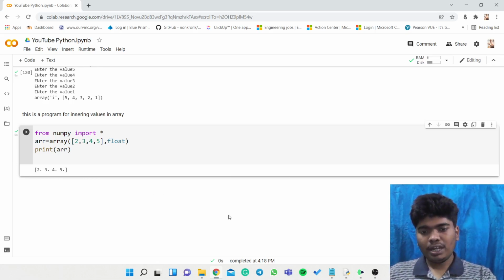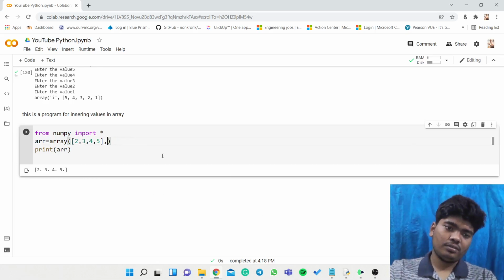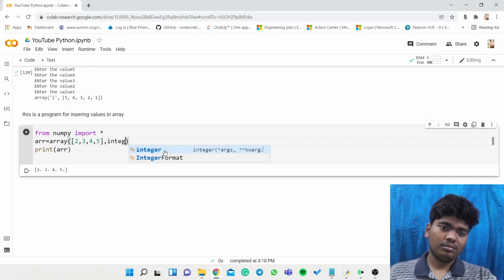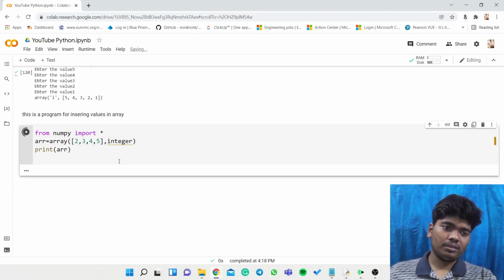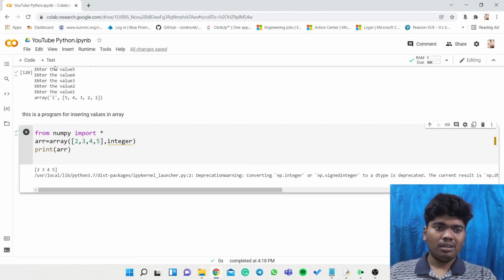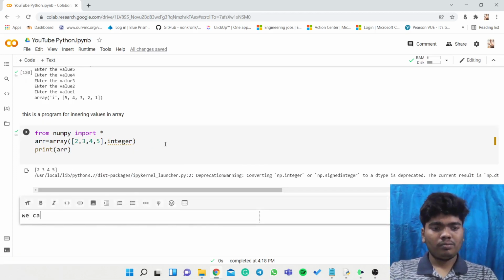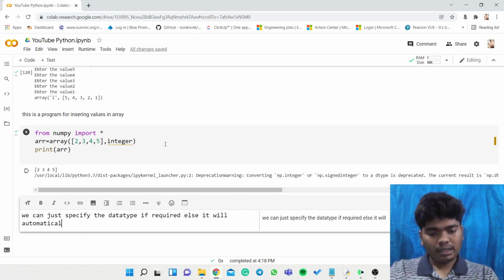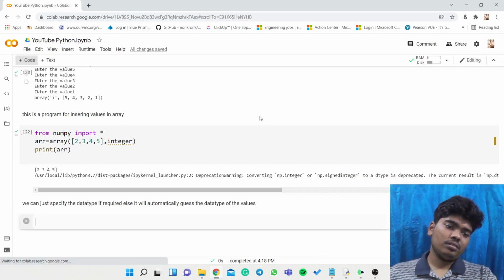Now if we need to get it in the form of an integer, the normal form, it will just give the normal one. In this way we can specify the data type if required, else it will automatically guess the data type of the values.